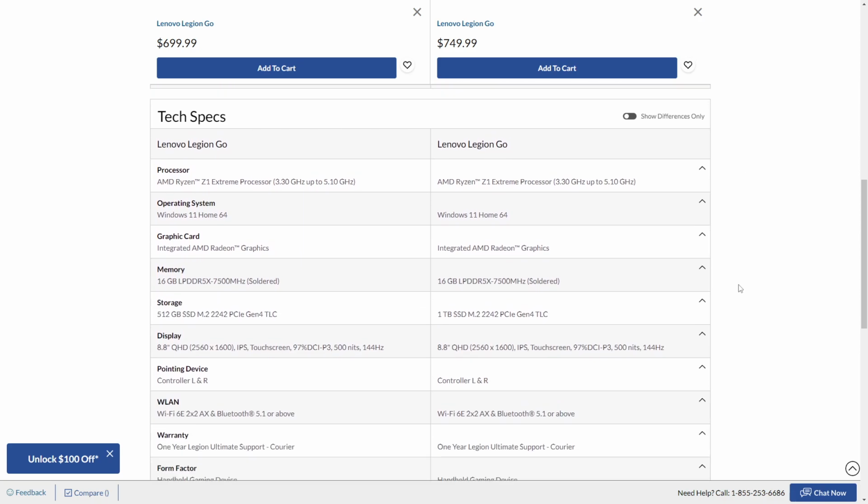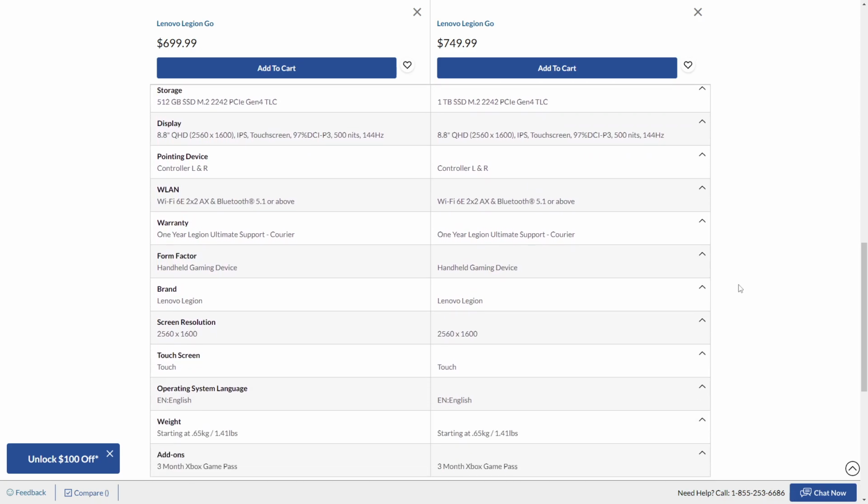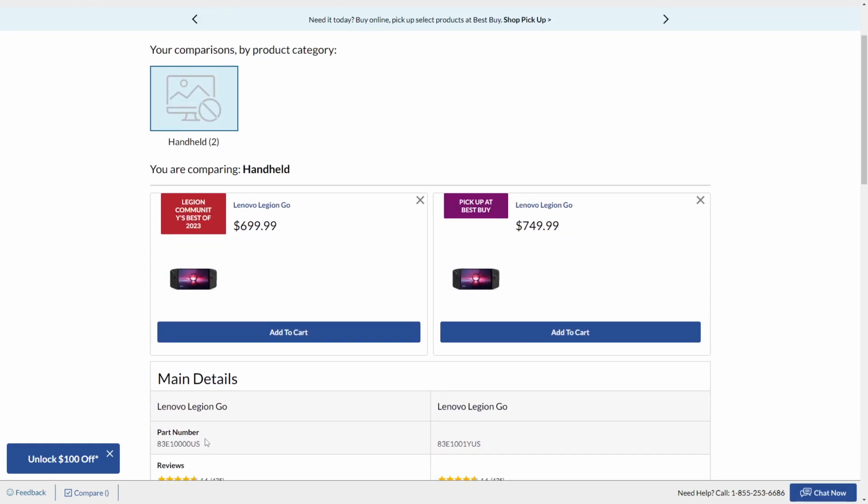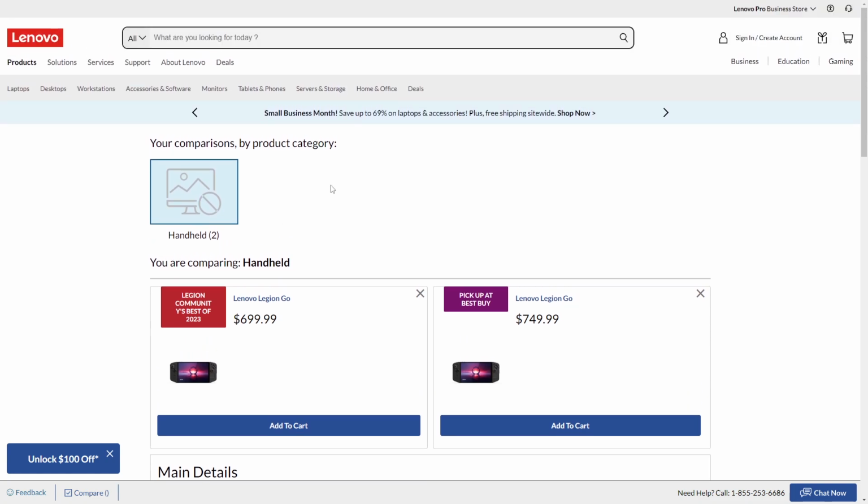These things are going to be the exact same device. They're the exact same device. The only different thing is the part number. This one's 83E10000US, and this one's 83E1001YUS. Which, if you do the math, unless Lenovo is charging you $50 to ship this thing, just buy it from the website. Alright, just like always, we're going to do one more comparison test, and that's checking eBay.